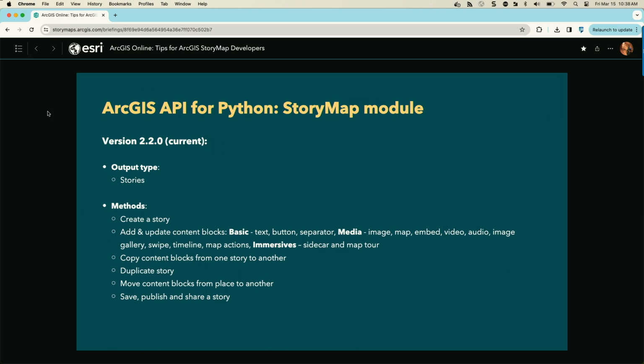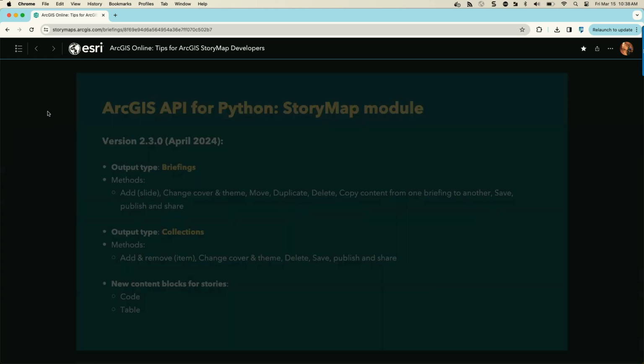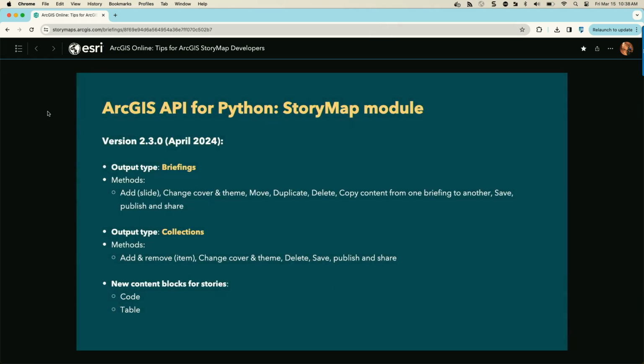What's coming up, and we have already been beta testing it behind the scenes, is in April, the Python API will also support the briefings output type and the collections output type. So in April, you will be pretty much able to script anything that StoryMaps actually produces, right? And we believe this is a great addition. On top of it, since StoryMaps moves so fast in terms of releases, we release every 2 weeks, right? The other teams at Esri are catching up. So the Python API is now supporting the code block and the table block that we already have in the story. So these updates are coming. It'll be out pretty soon.